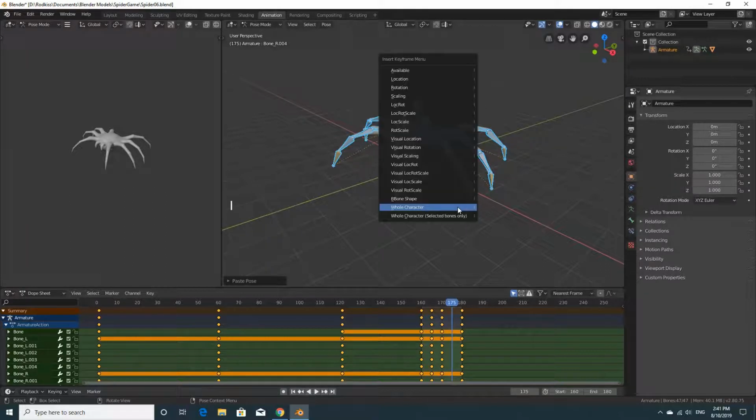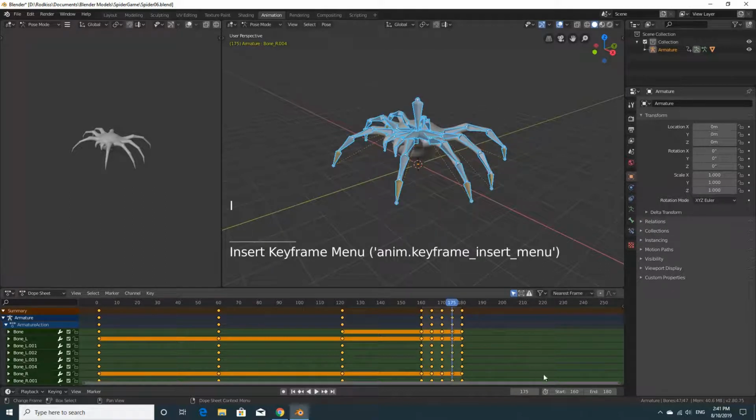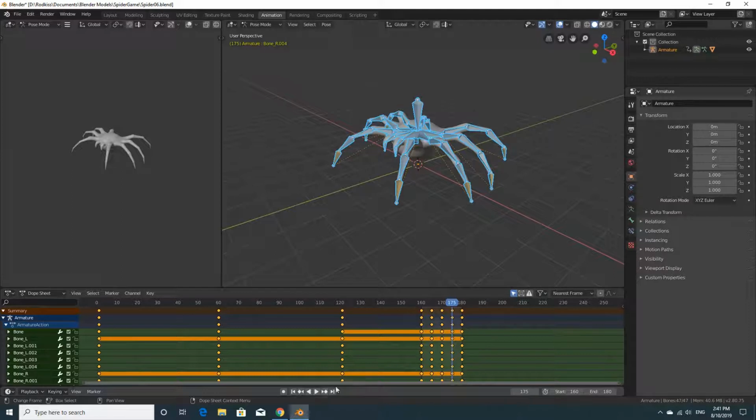And then I'm going to press I for insert whole character. So I've only posed it actually twice. So we posed it at the start, and then we copy that to the end, and then we paste the flipped pose to the middle, and then we pose it again at this intermediate one, and then we paste the X flip to that one.